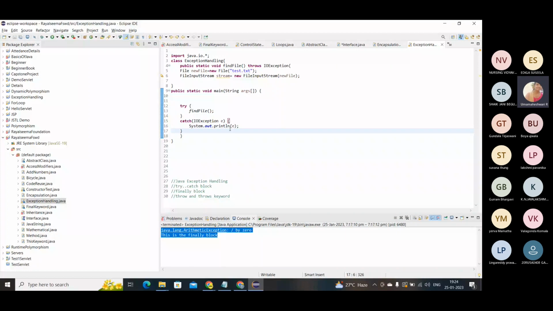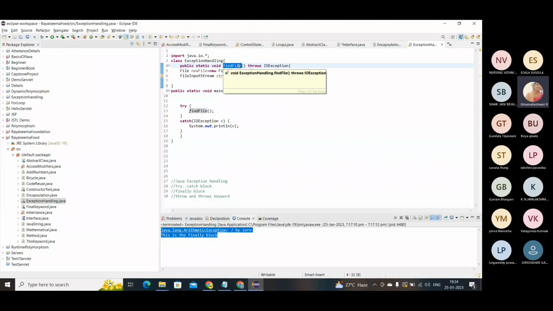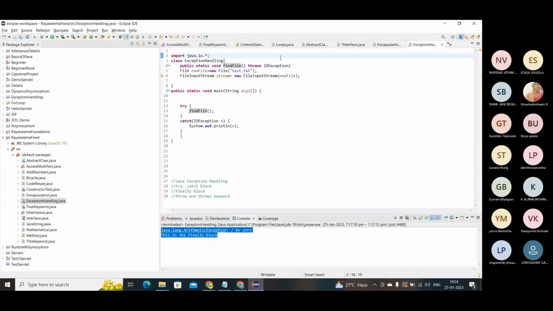Okay, so why are we using this throws keyword? It is used to declare the type of exception that might occur within this method. If some exception is going to happen within the method, then we go with the throws keyword. It explicitly throws a single exception only, and also moves from the try block to the catch block. So let's see the output for this.